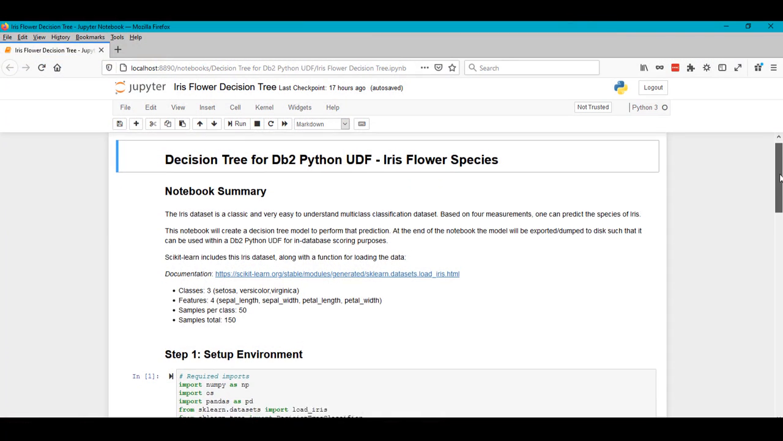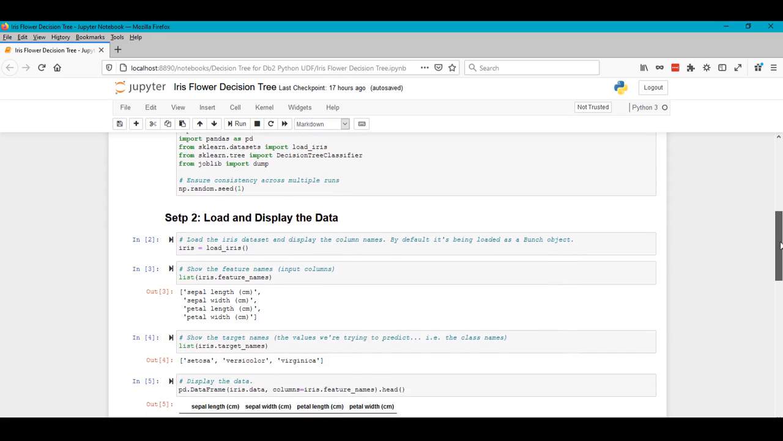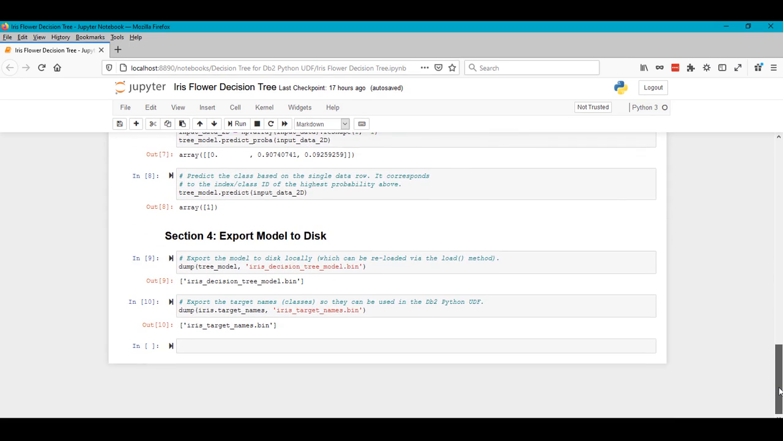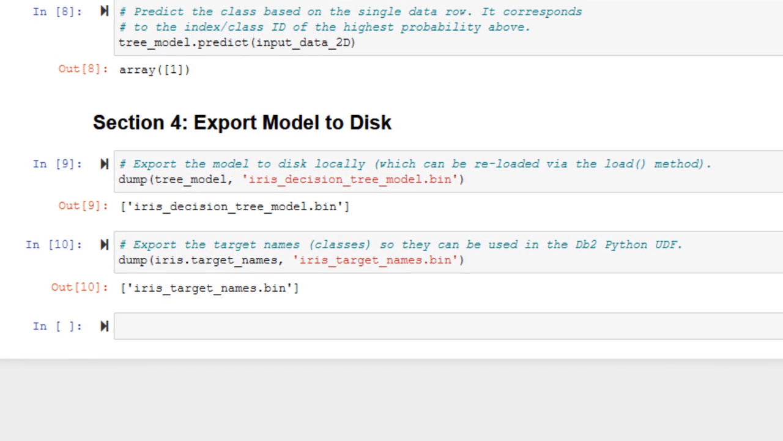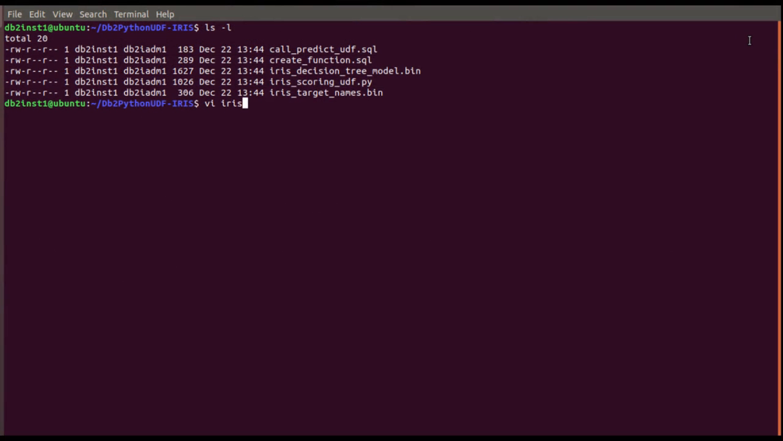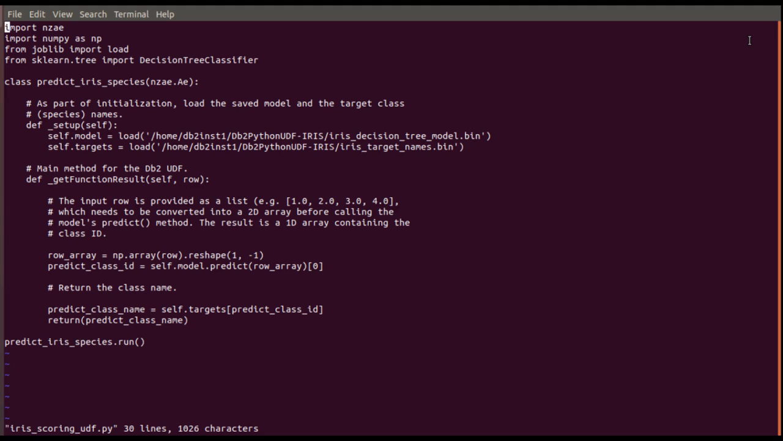So using this iris dataset, I trained a decision tree model in a Jupyter notebook using scikit-learn. And here at the end of my notebook, I export the model that I built out to disk. Moving over to Db2 now, here's the source code for the Python UDF I wrote. You can see that it's really short and simple. I'm basically just loading that exported model in.